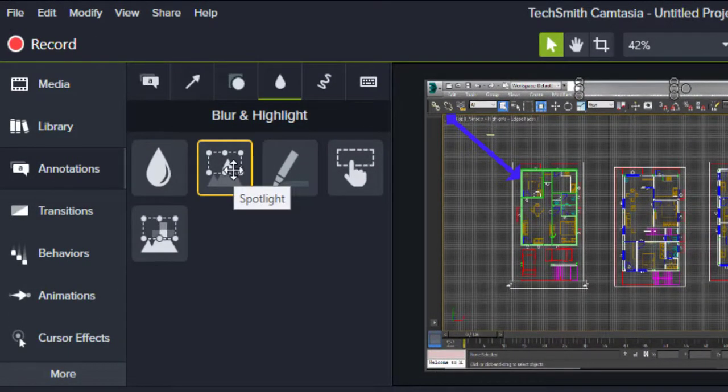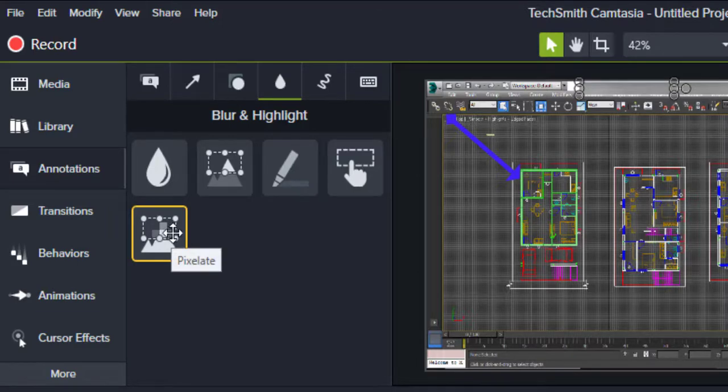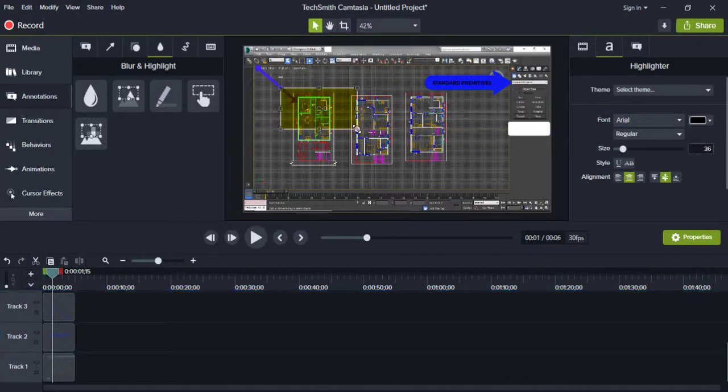You can try spotlight, and there are many options. There is this highlight, interactive hotspot, and pixelate. So we'll just try this highlight also. Now suppose I want to highlight this plan. I'll just go and scale it as per my need. So this is how you highlight it.